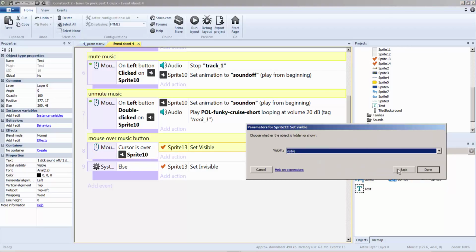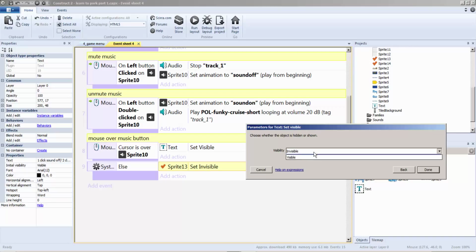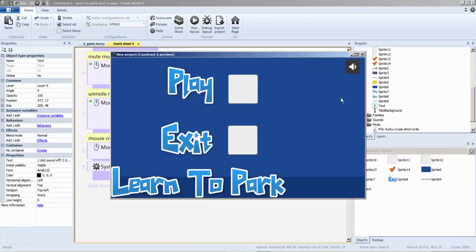We're going to set something visible, text. Set visible. Else, we're going to set the text as actually visible. We want visible, not invisible. There we go. Invisible. So when we hit play, so we're going to click it. So when our mouse is over, it's saying 1 click sound off, 2 click sound on.